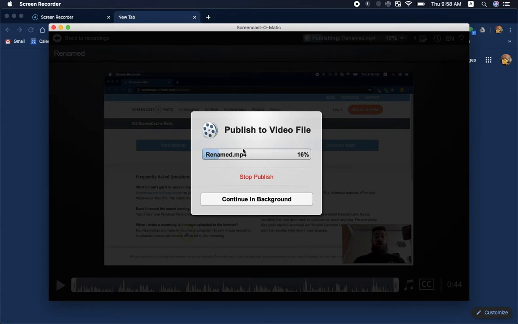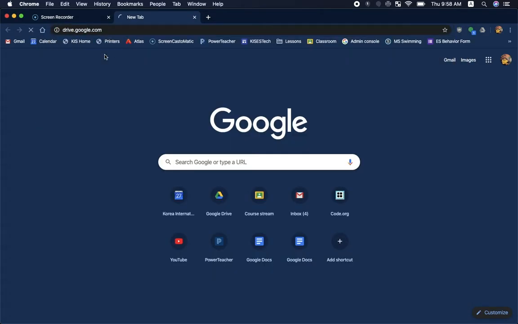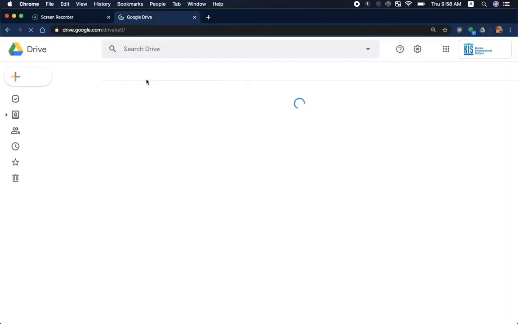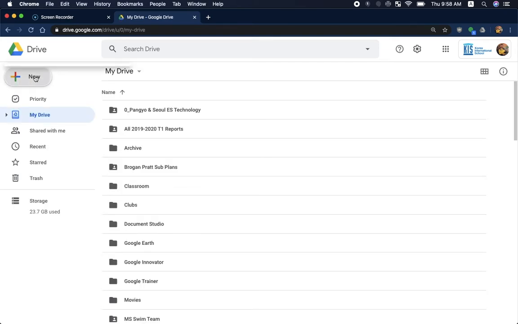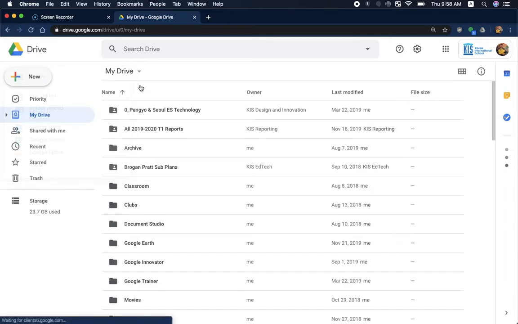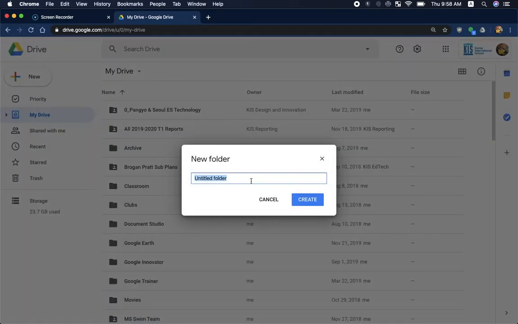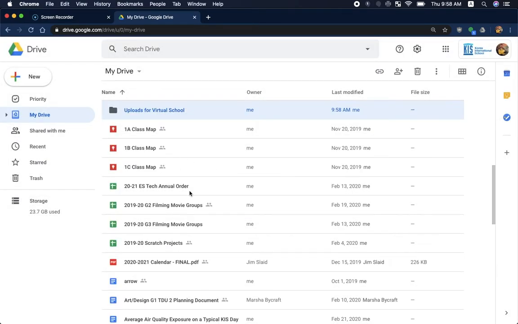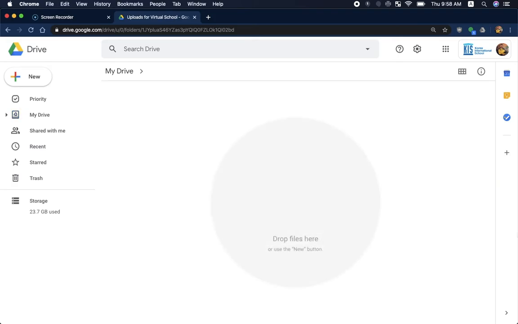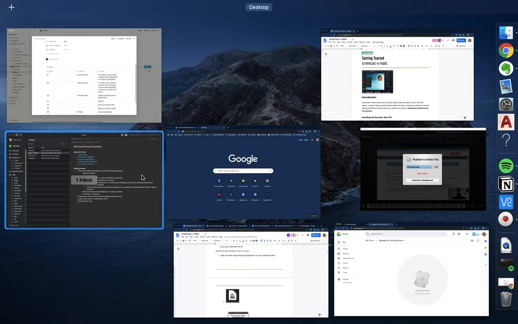Now, if you're not using YouTube, you can go to your Google Drive, and in your Google Drive, you can create a new folder or upload it to your Google Drive. I'm going to make a new folder, and let's call this Uploads for Virtual School. We'll create that folder. And inside this folder, I can put my finished video clip.